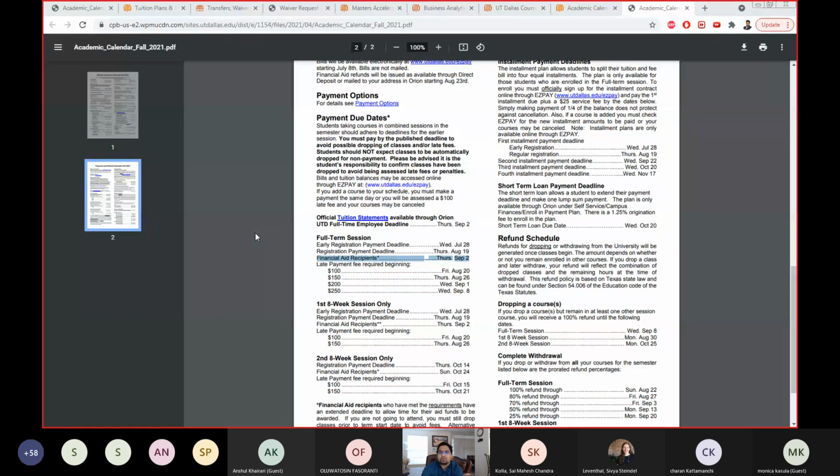In summer, most of the students end up working 40 hours a week. So again, it's a lot of work for a very short period of time.